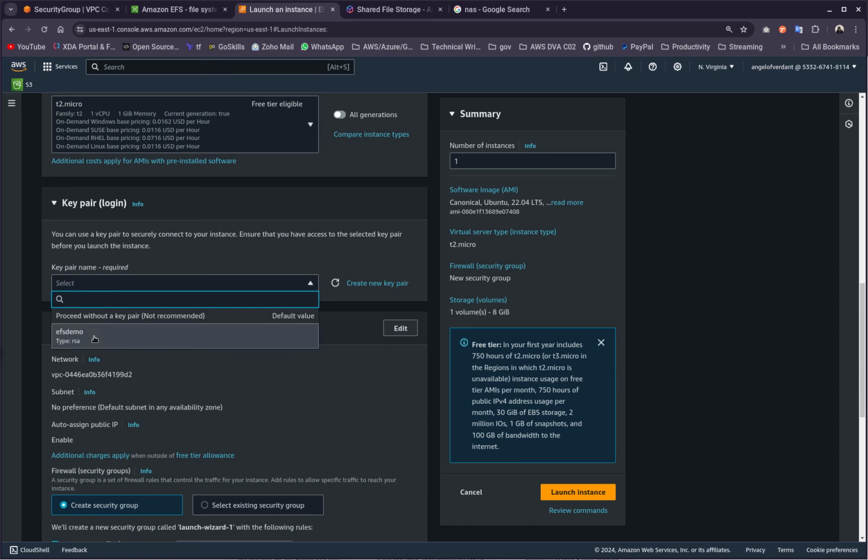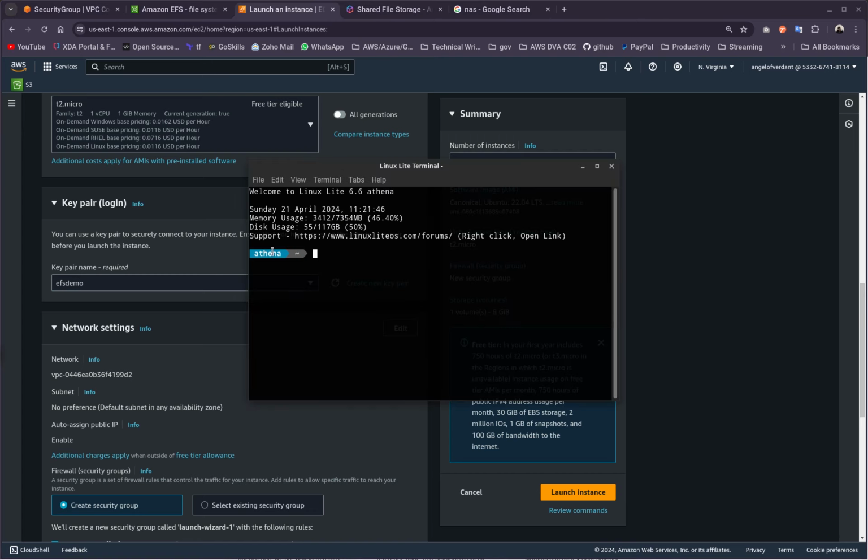And in this case, do I have an EFS demo key pair? I think I have one that I already set up. If you don't, you create one. So if we go to keys, ls, I have EFS demo set up. So I'm pretty good.